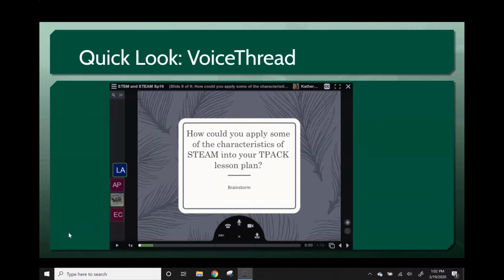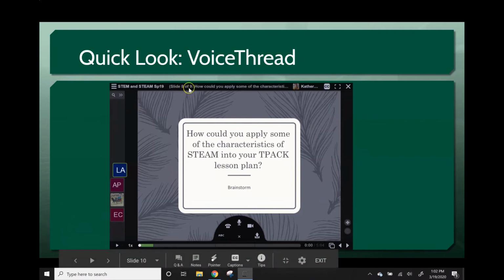In comparison, this is what a VoiceThread looks like. You can see at the top that this VoiceThread consists of 9 different slides. These arrows at the bottom right is how you would move through the different slides, and on each slide, students can add comments and they will appear over here on the left. There are 5 different ways to add comments in VoiceThread, with the primary way being the microphone.